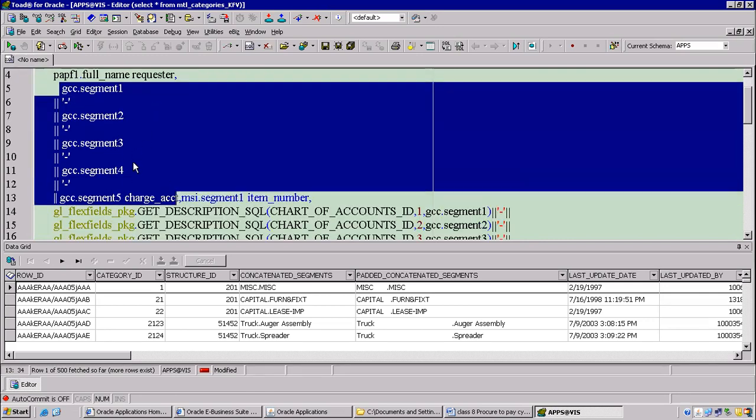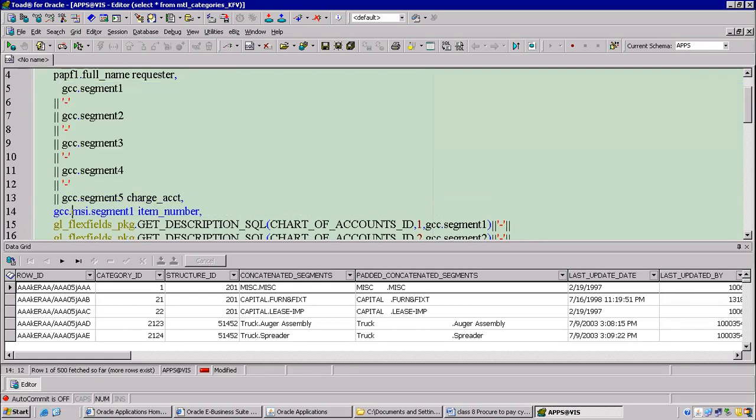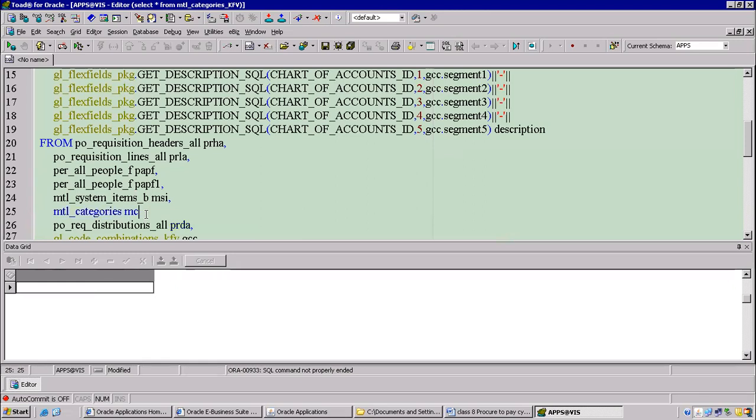See, I no need to concatenate these many segments. Okay, this is big, right? We have to minimize code always. So how I can give here is GCC dot. There is a column. Column name is concatenated segments. It is not showing first. Yeah. I'm using KFV, guys.